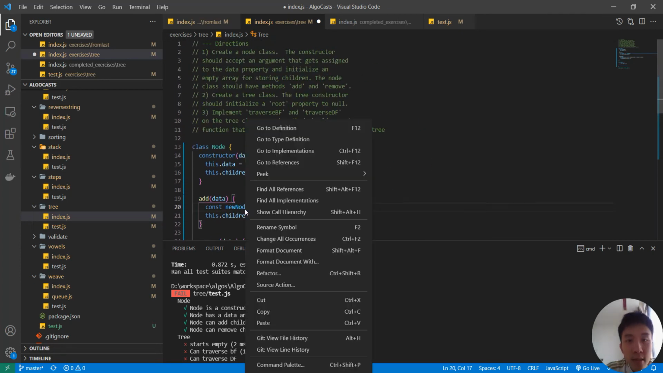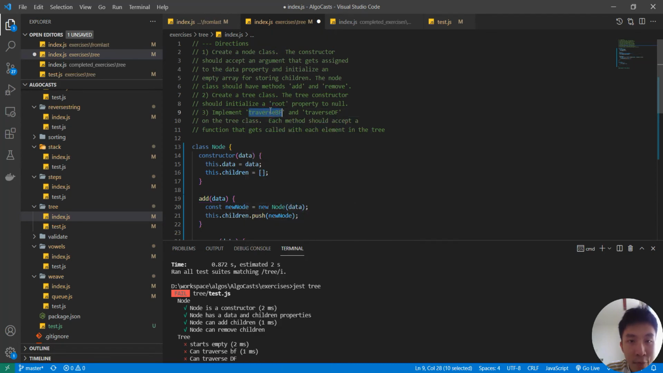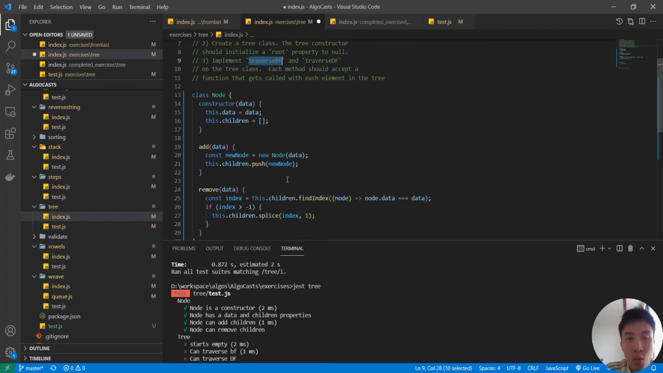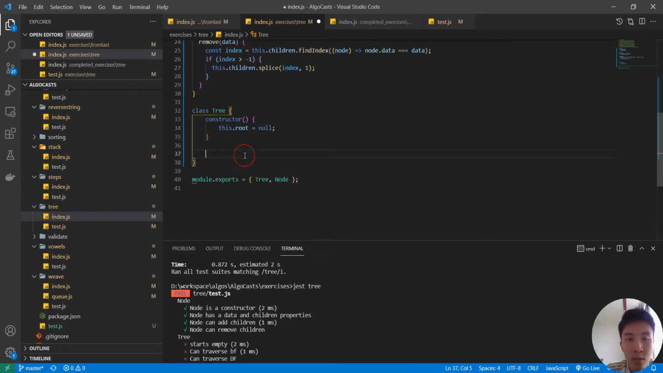What else? Implement traverse breadth first and traverse depth first. What is depth first and what is breadth first? Let's see. Breadth first search is a pretty common way. There are 2 common ways of traversing the tree, which are breadth first search and depth first search.